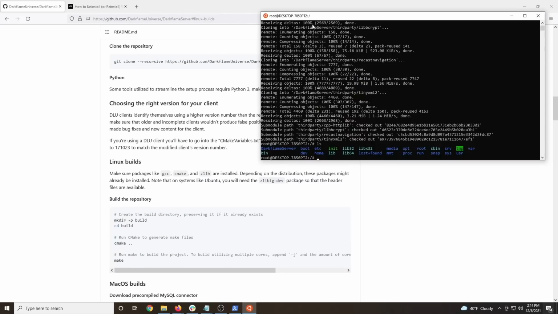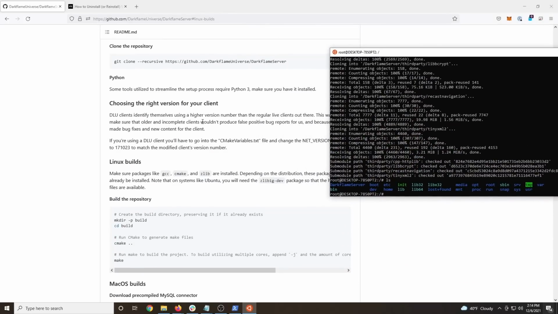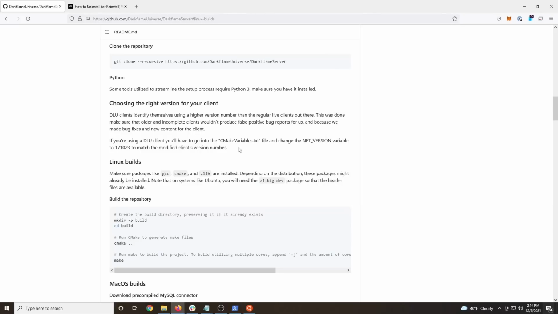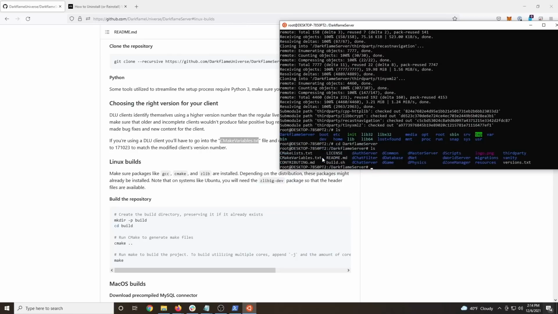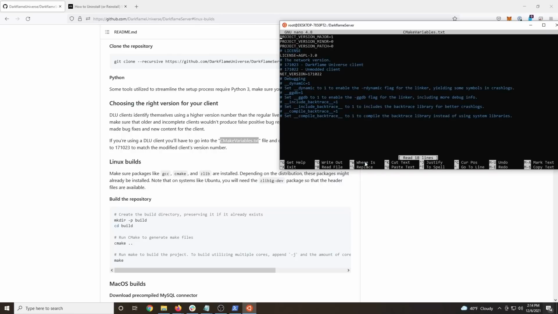So the next thing we need to do, if you look at this section, choosing the right version for your client, depending on which client version you have, you will need to edit a number inside of this file right here. This file can be found inside of the Darkflame server folder. So if we change directory to that, and then we do ls, we should be able to see it. So cmake variables, there it is right here. Alright, so we need to edit that file. So just type in nano cmake variables.txt.